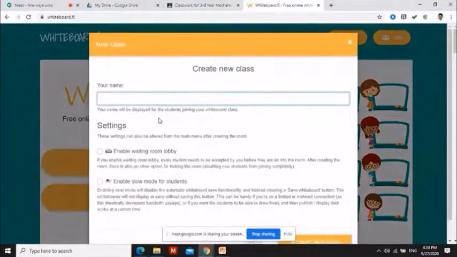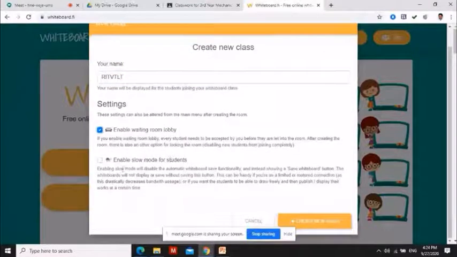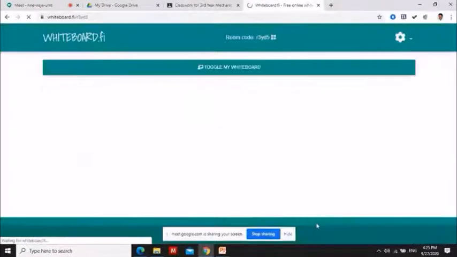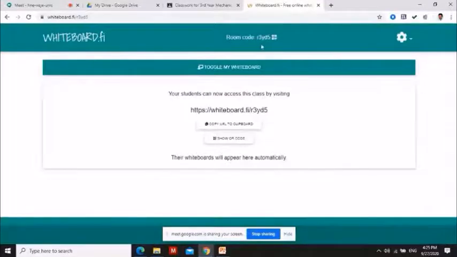I am going to name the new class maybe RIP virtual teaching learning tools. I can enable the waiting room lobby, and enable slow mode, which requires the students every time they respond to press save. Then only the teacher will see their responses. I am not enabling this, and I click create new class. So my new class is created. This is the code.